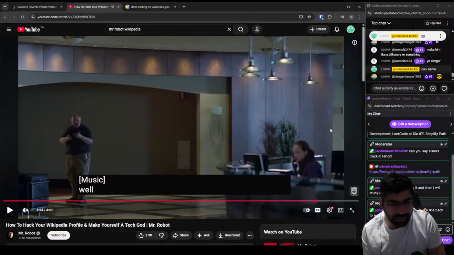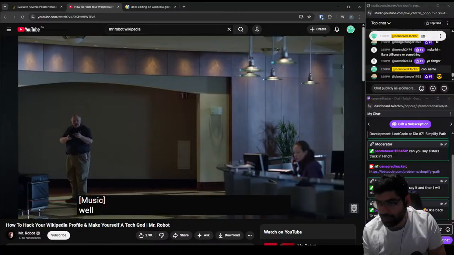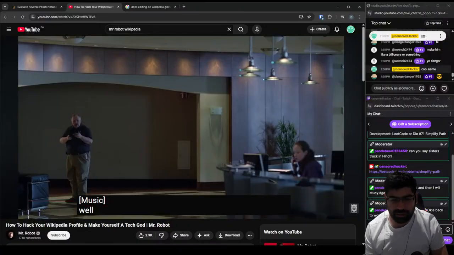Anyone can edit Wikipedia, and that's why I never trust Wikipedia. Even with the computer stuff, it's very hard to trust this.